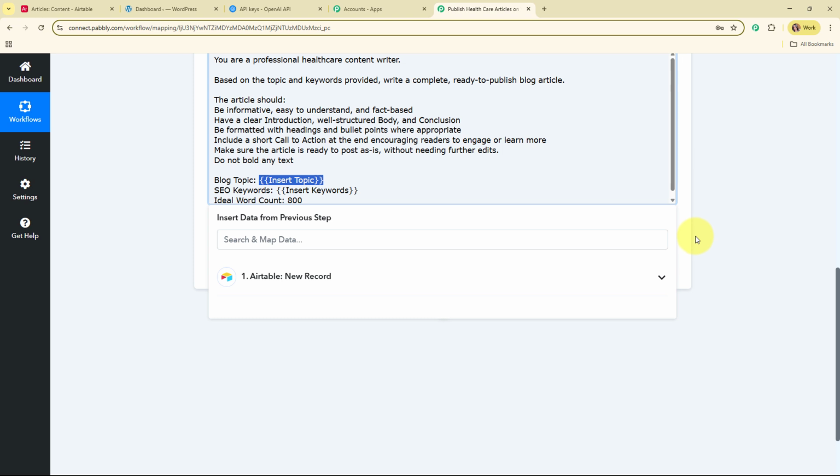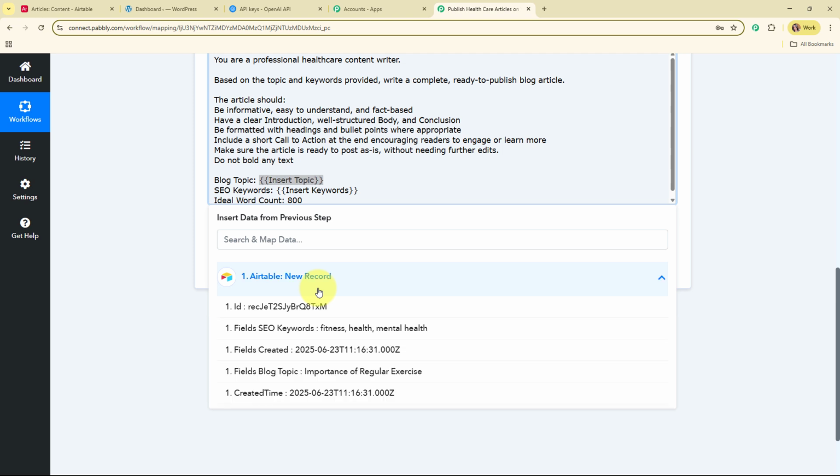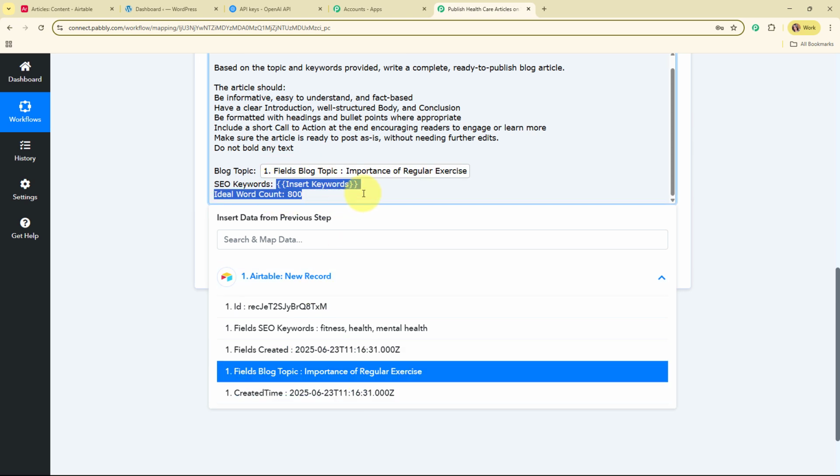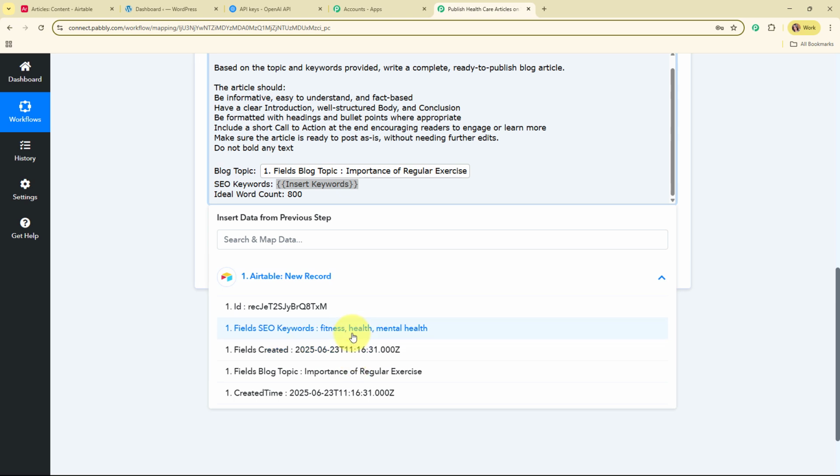That means here I'm going to map the data from the response that I've received in my trigger step or my previous action steps. Mapping makes our text dynamic, so that when you receive a new response through our Airtable, then automatically this previously existing detail will be updated with the new one. So I'm going to map the topic, and here for the keywords I'm going to map the relevant keywords.